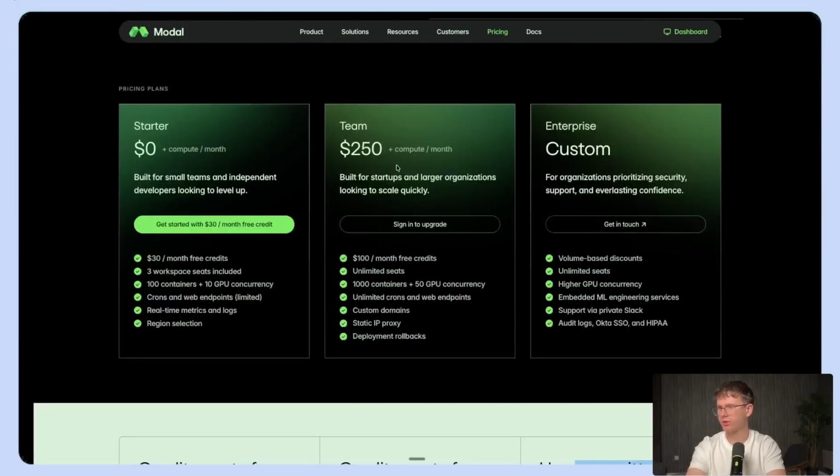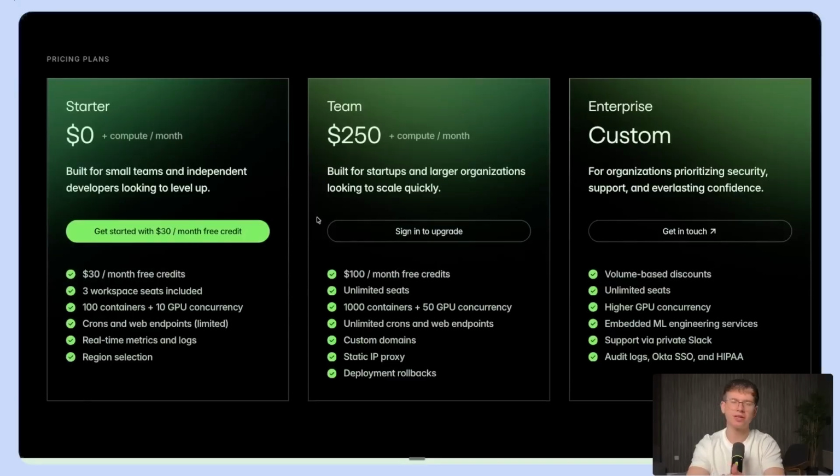The first one is starter, team, and enterprise. The good thing about Modal is that it is very easy to set up. Plus, because we get $30 of free credits, we're pretty much able to run this every single month for completely free, unless you have some astronomical automation and you have like 50 agents that are all running at the same time. But you're most likely not.